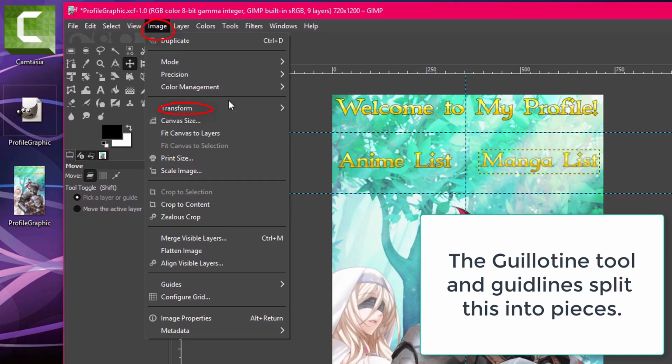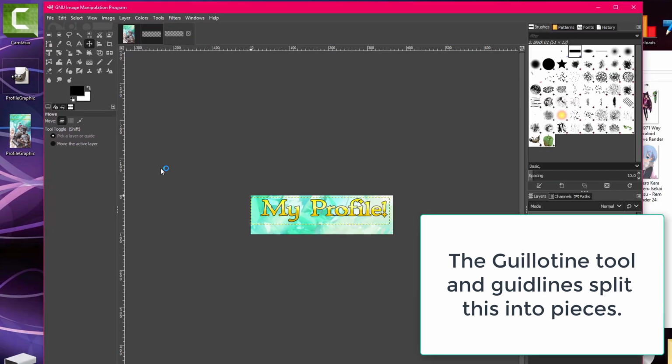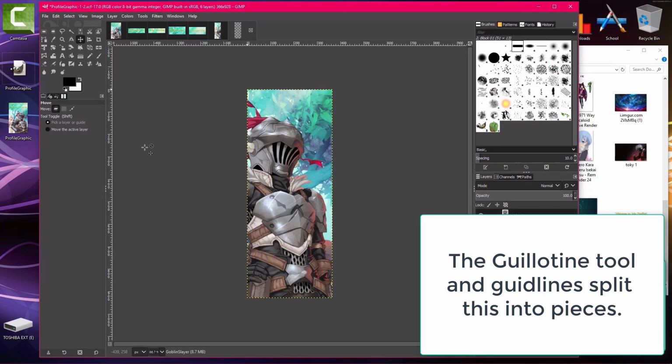These lines split the graphic into pieces. When I'm done, I use the guillotine tool to split all the pieces up into separate files, and then we export each one of them.